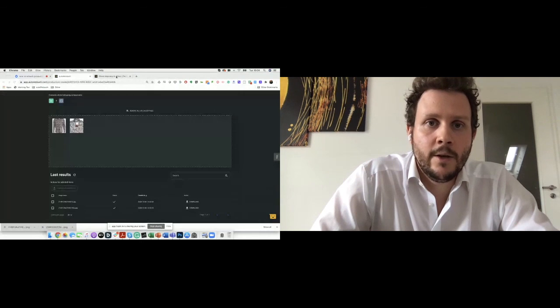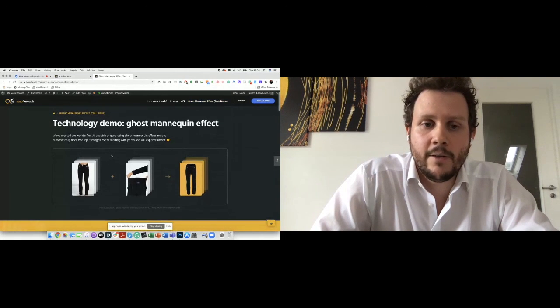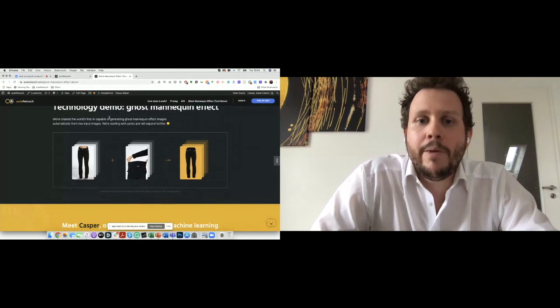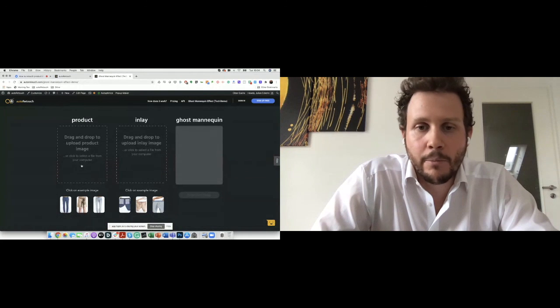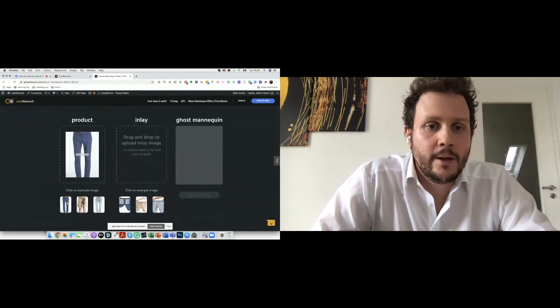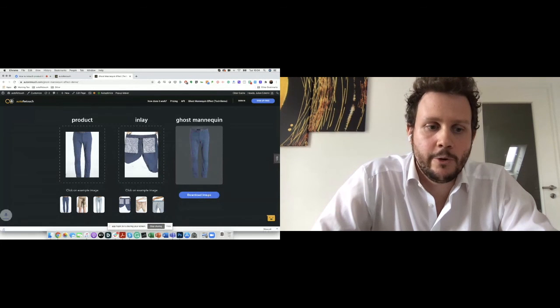Now, after this step, I still need to use Photoshop, but going forward, you won't even have to do that. So on our website, we already allow you to try this out, because we have a technology demo up here that goes into this effect in detail. We're starting with pants and we'll expand further. But the idea is that even the merging in Photoshop does not need to be done manually anymore. Instead, you can use the product shot, you can use an inlay shot, and the system will automatically produce the ghost mannequin shot for you.